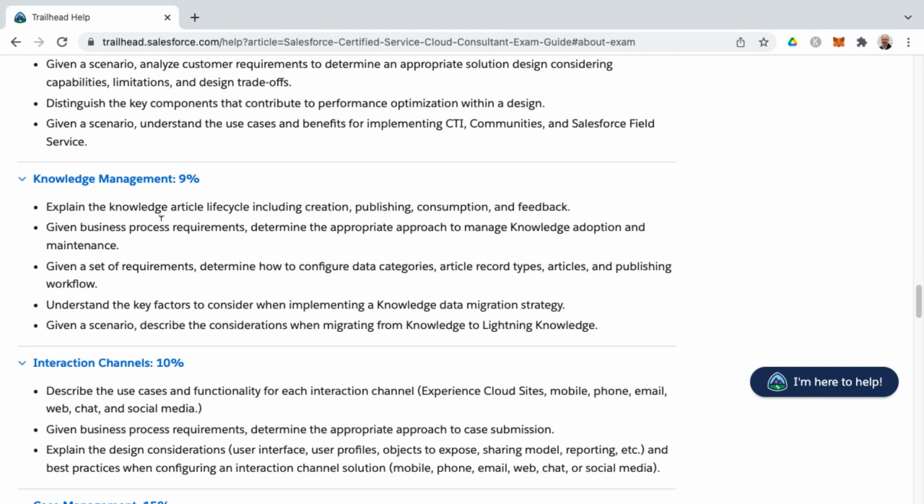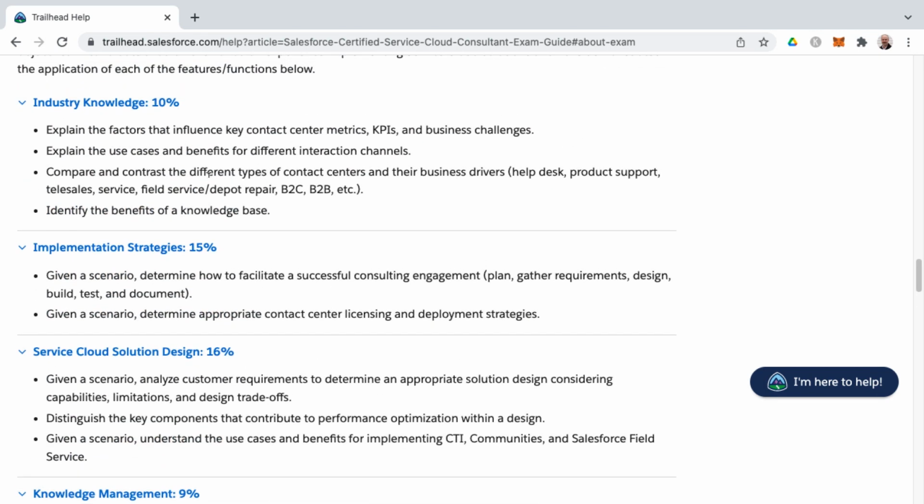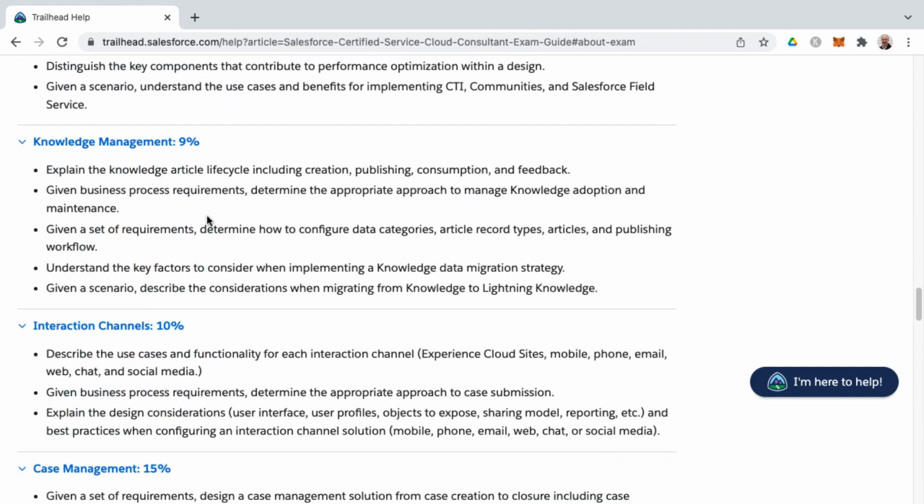Now we get into knowledge management. Knowledge was mentioned earlier up here. Identify the benefits of a knowledge base, and then to get more specific, you need to understand the knowledge article lifecycle, including creation, publishing, consumption, and feedback. And that has all to do with creating knowledge articles, and you also need to determine how to manage knowledge adoption and maintenance. That's where you'll start to get into article record types as well. So there's a lot about knowledge, of course, in the knowledge management knowledge area.